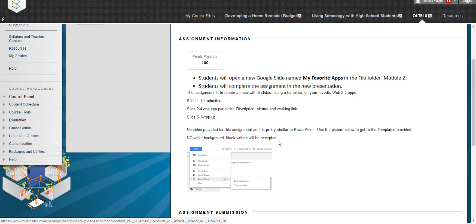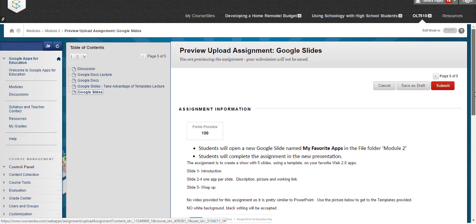No white backgrounds with black writing will be accepted. It needs to use a template and have something that's pleasing to the eye. And I showed them just a little picture on how to use a template. The video also goes over that, but I wanted to give them a second thing.